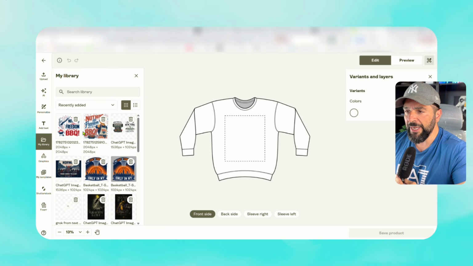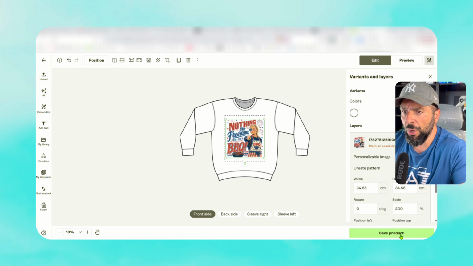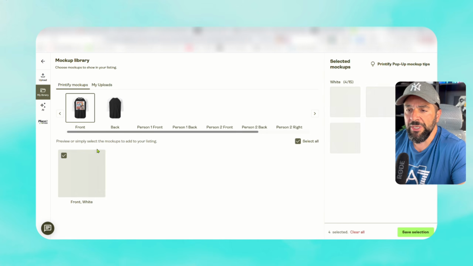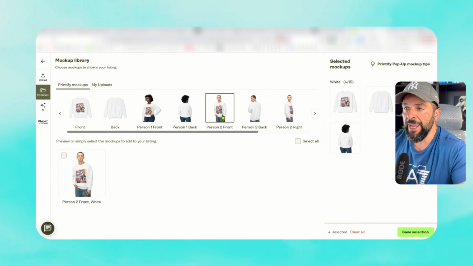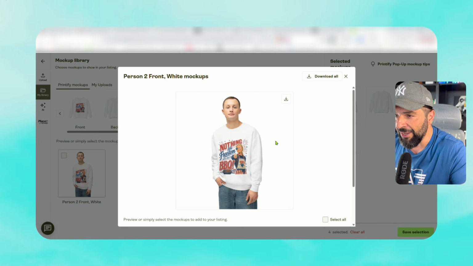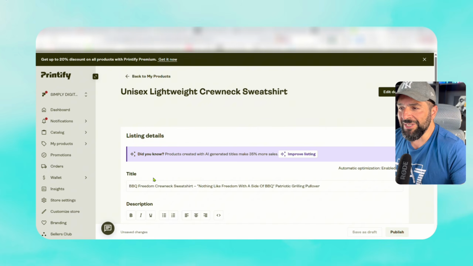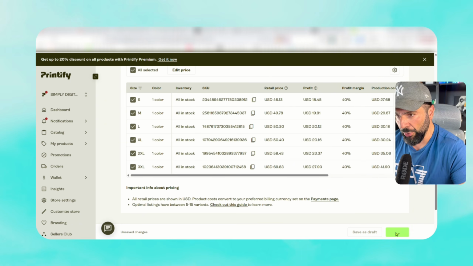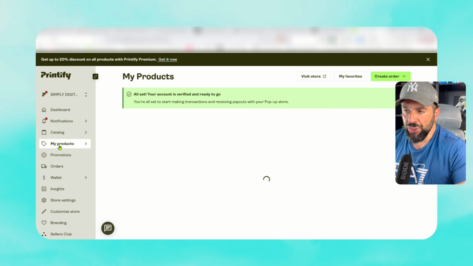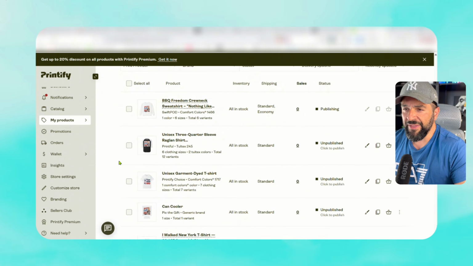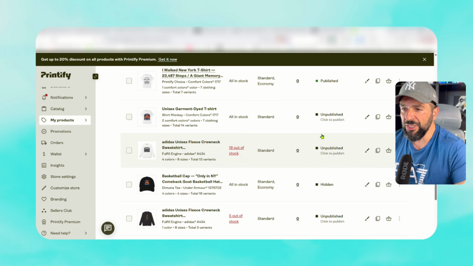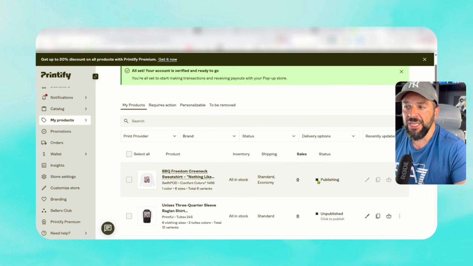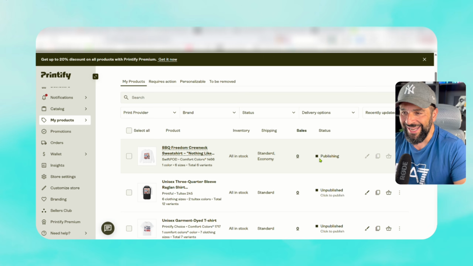I will save the product. You can select as many variants as you want. Printify creates also the mockup so you can see how your product looks like in real time, right? Check this out. Pretty cool. I'll save the selection. I'll set up my price right here, have a good margin of 40%, publish the product. And then if I go to my product section, you see all the items that I have created before, the published ones, the unpublished ones, the one that is being published as we speak. You're gonna see turning green once it's ready.